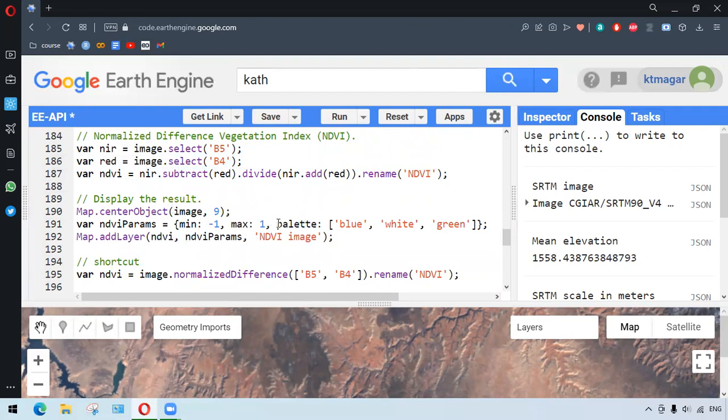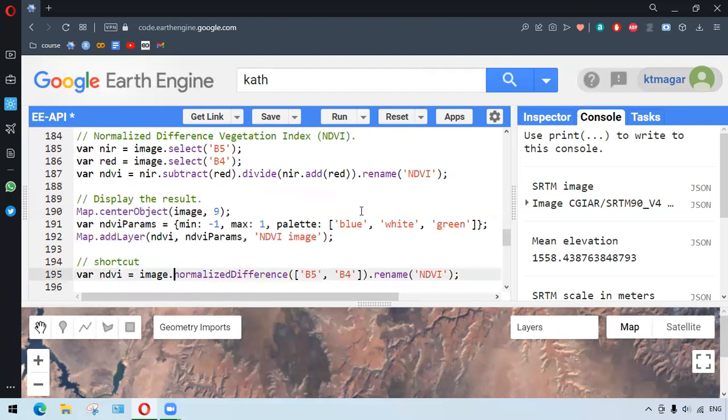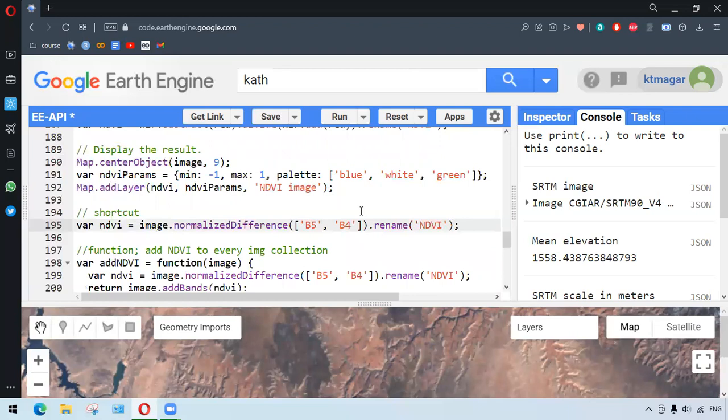And we can also have the palettes with different colors. These are all the concepts that we did at the very first. And the other one is image.normalizedDifference. NDVI is itself very popular, so Earth Engine has this dot normalizedDifference. What it does is it selects band 5 and band 4, and we can rename it NDVI and generate the NDVI. But that again is also a tedious process.